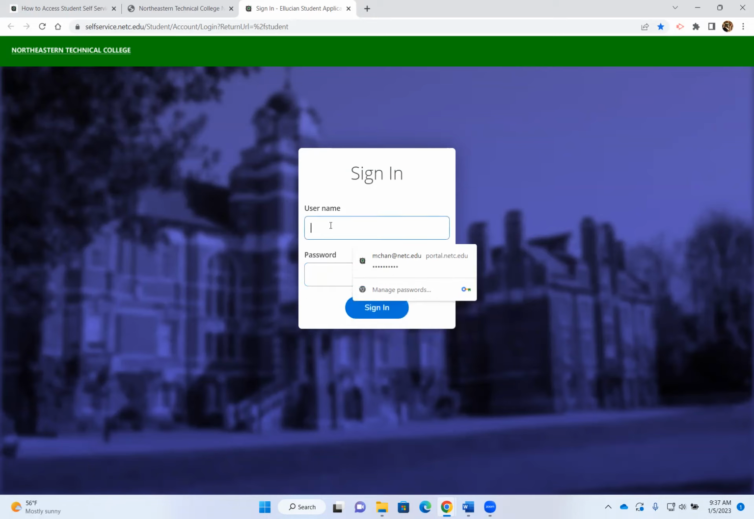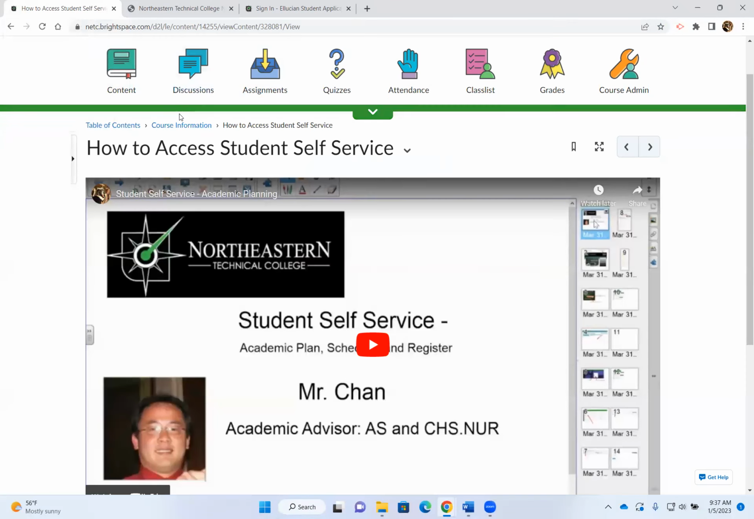So this is only first initial and last name, no at netc.edu, no at student.netc.edu, okay? You only do that part for email only. So this is pretty much just like the way you will log on to D2L.